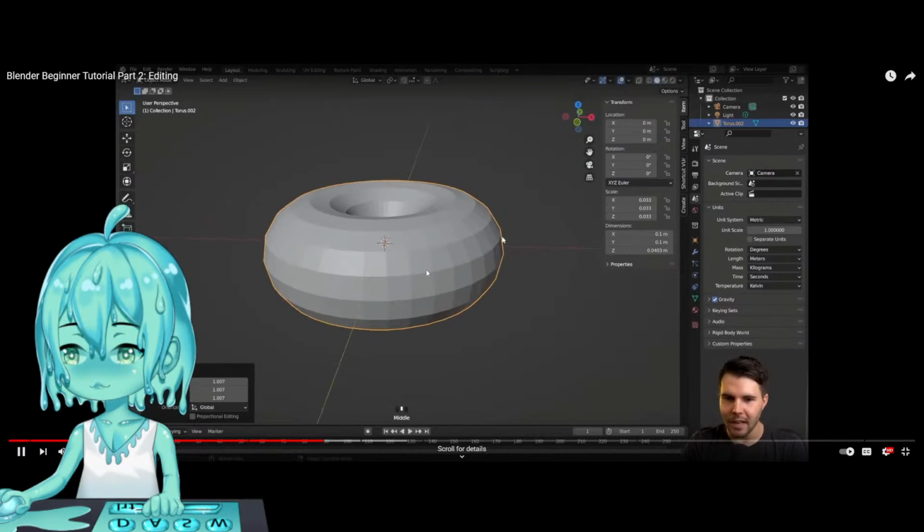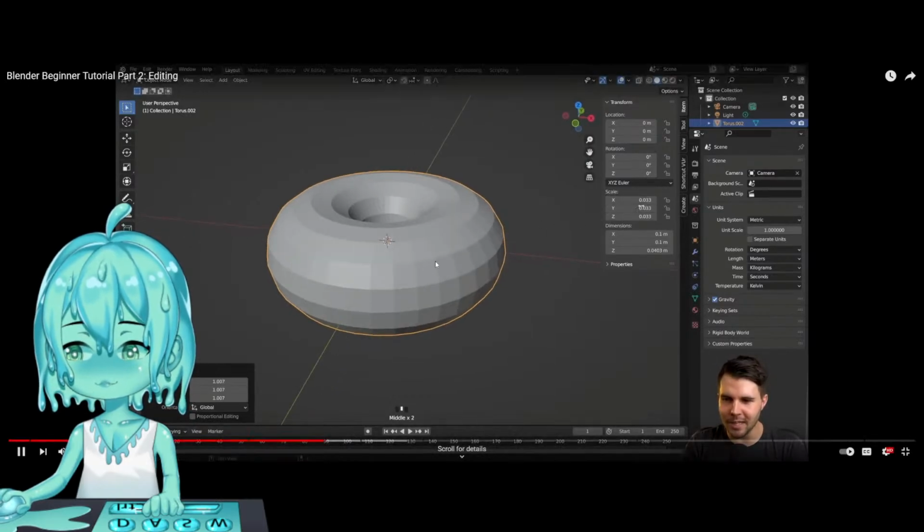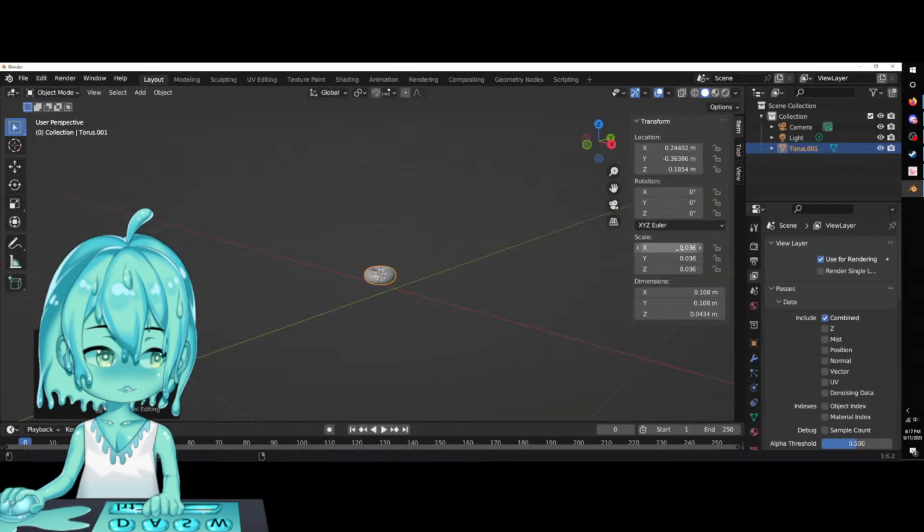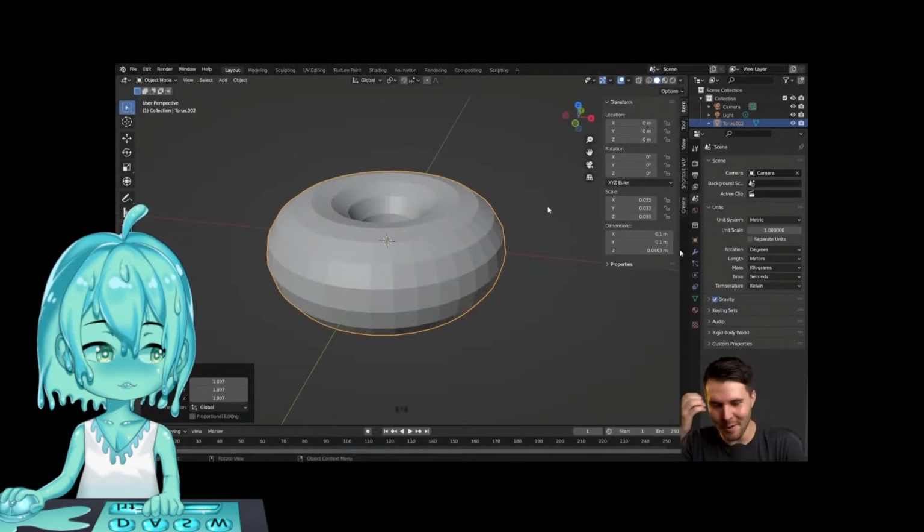Okay. Now, the other thing I want to do is apply the scale. This is another thing you would never know if you're a beginner, but it's sort of a running joke in the 3D world: anytime you run into a problem with your mesh, something's not working, apply the scale.